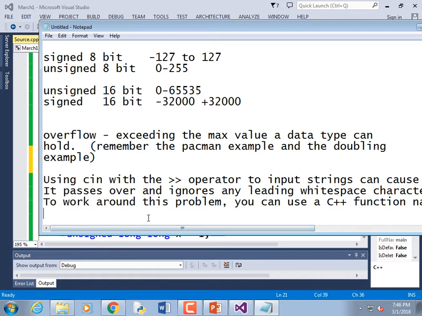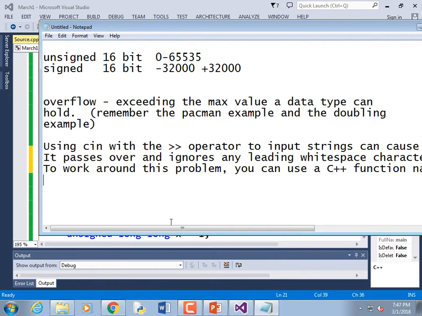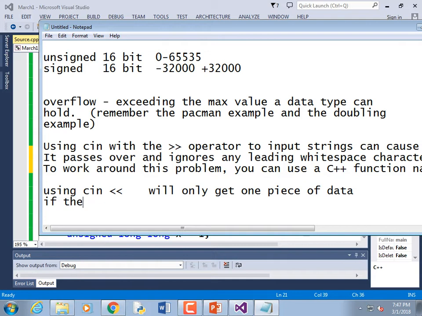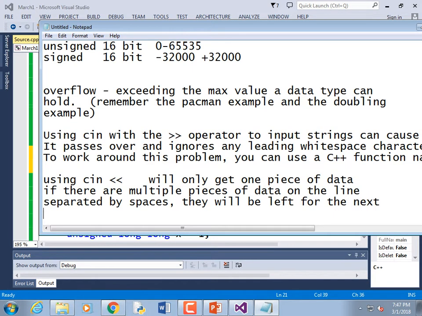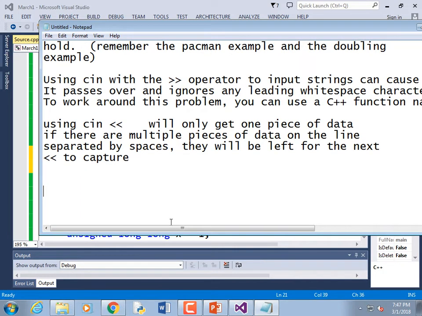So into our notes, I'm going to say using cin arrow arrow will only get one piece of data. If there are multiple pieces of data on the line separated by spaces, they will be left for the next arrow arrow to capture. Now sometimes that's okay. Like what if you did this?